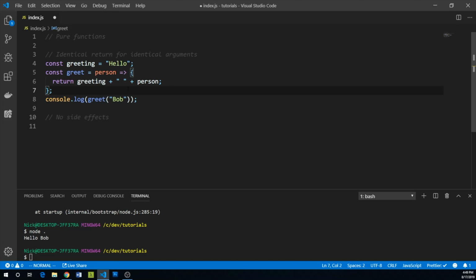So this violates the first constraint because without changing an input to greet, I can change the output. So if I change the greeting to hi, my output now changes, but again, I haven't changed anything about the input to this function. So what we can do to rectify this is simply make sure that our greeting, this string here, is also an input to our greeting function.